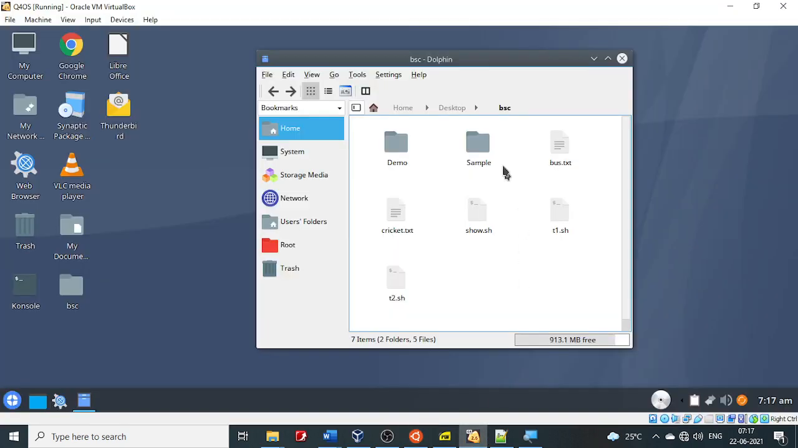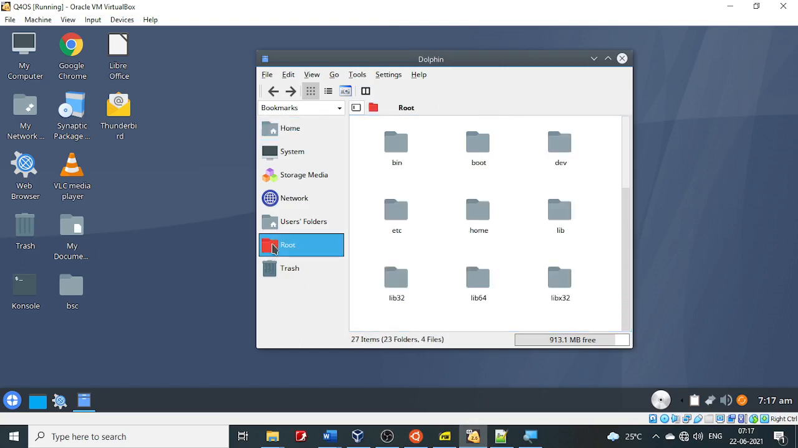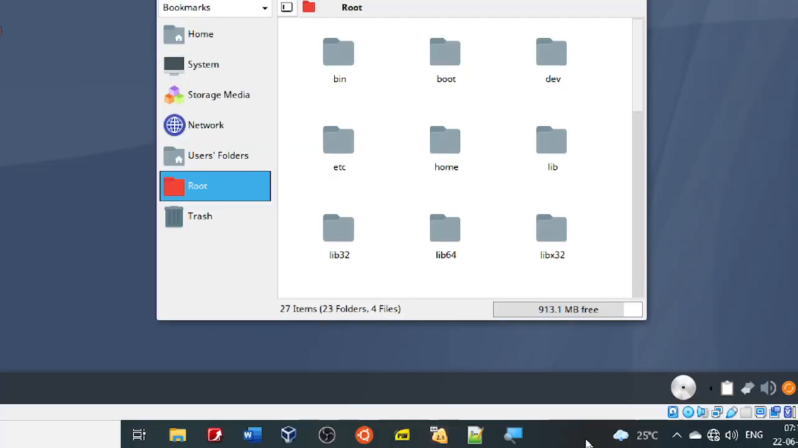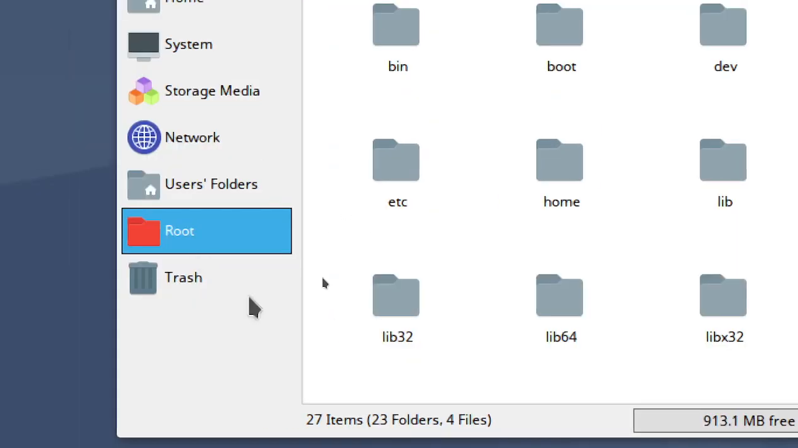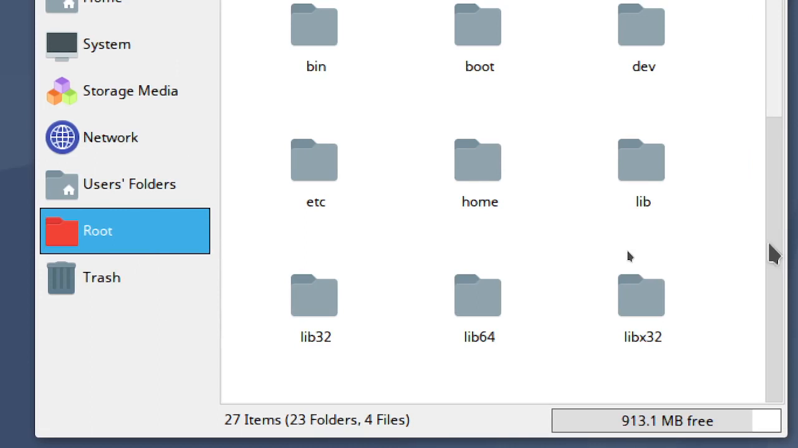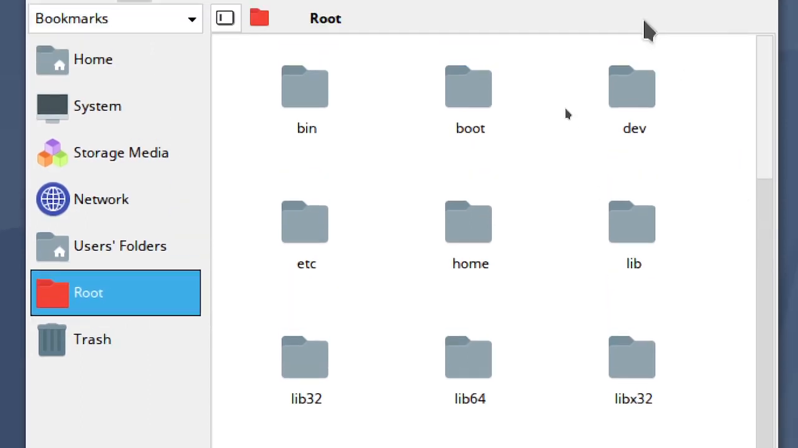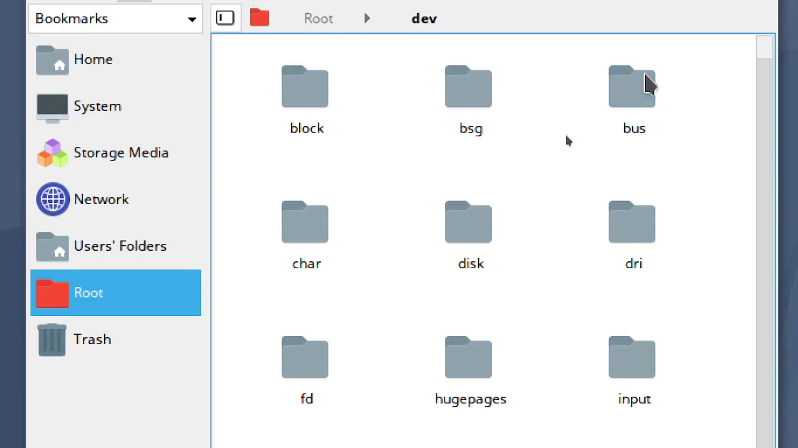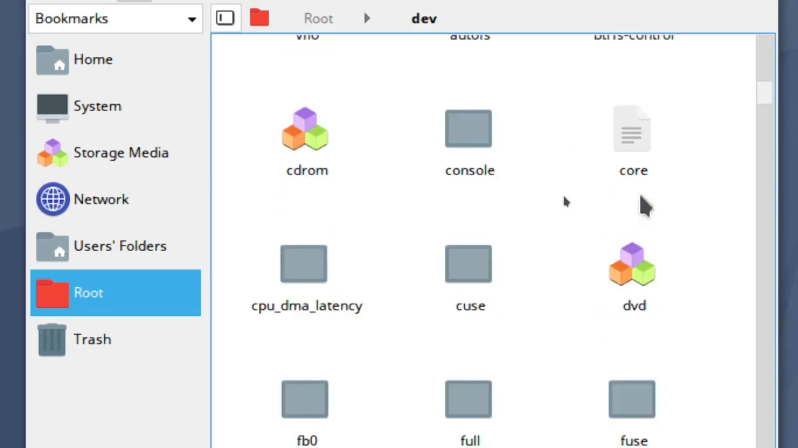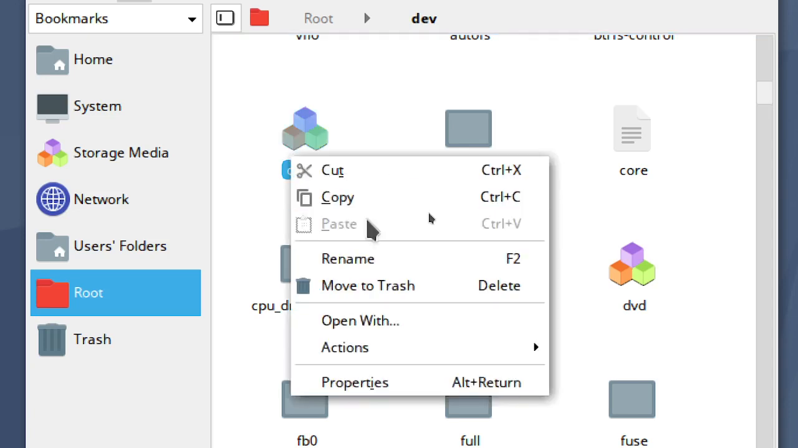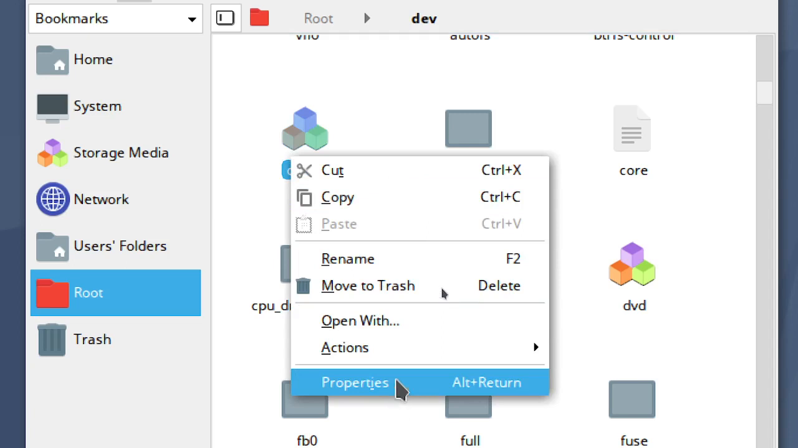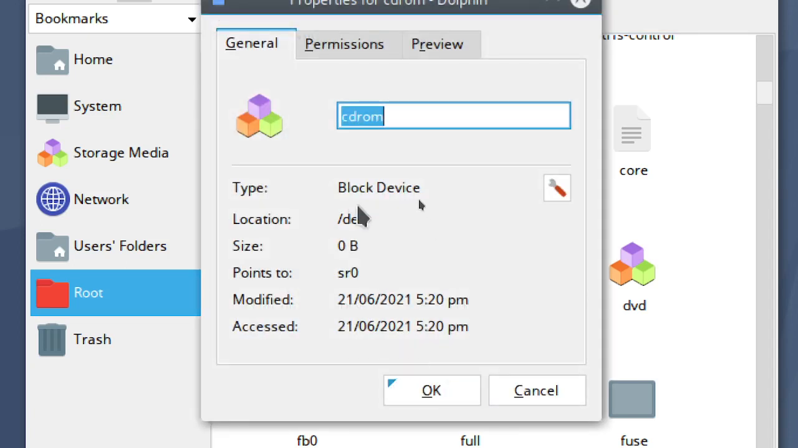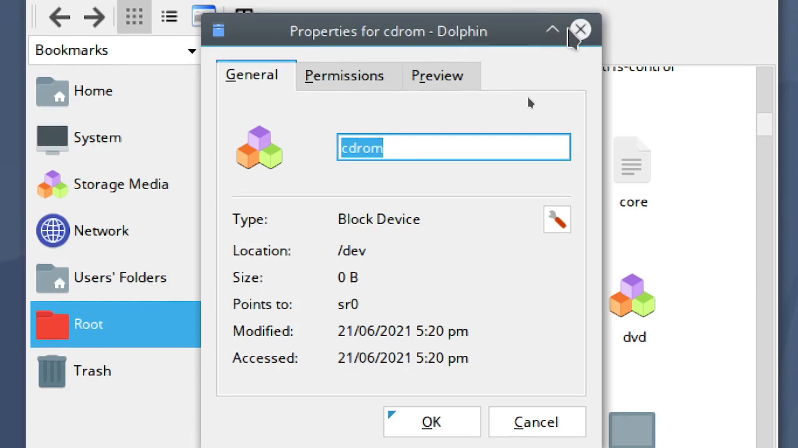Now, in the Unix system, let me zoom in for you. If you go to the Unix file system, you've already seen the Unix file system. There is a folder called dev. If you look at the files inside this dev, there are many files. For example, CD-ROM is there. If you look at the property of this file, it is not an ordinary file. It says it is a block device. Rather, it is a device that is being represented.